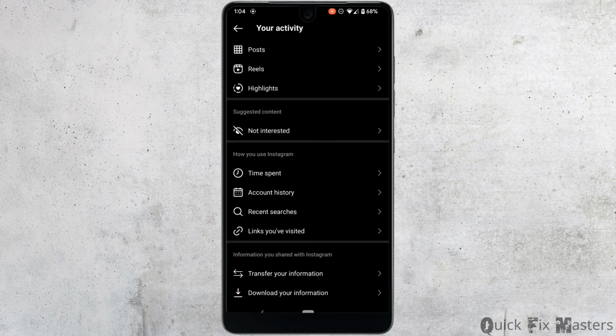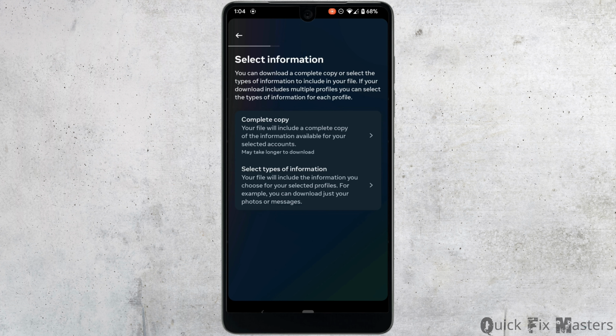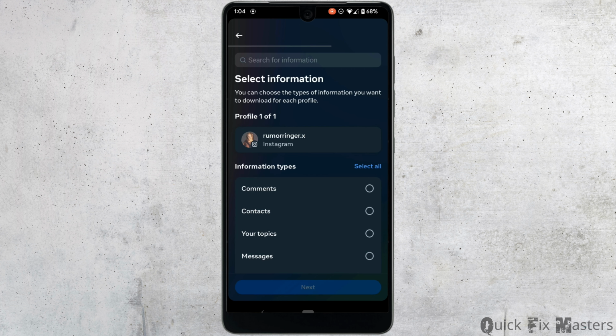Scroll down to the bottom and you'll get to see the option of download your information. Head over to it. Now tap on request a download. Click on select types of information. It will land you on this interface.